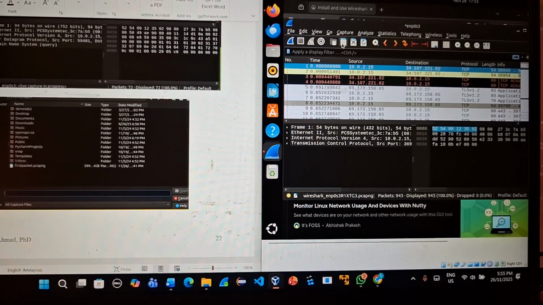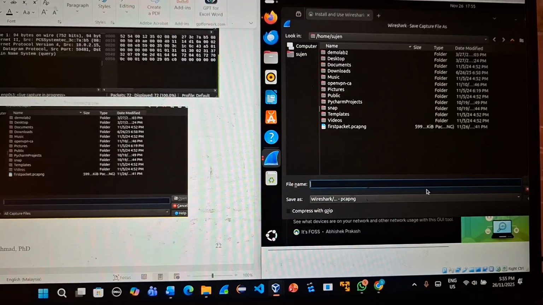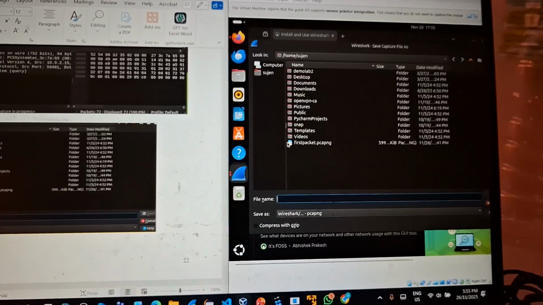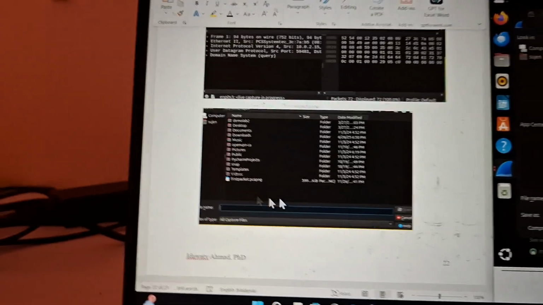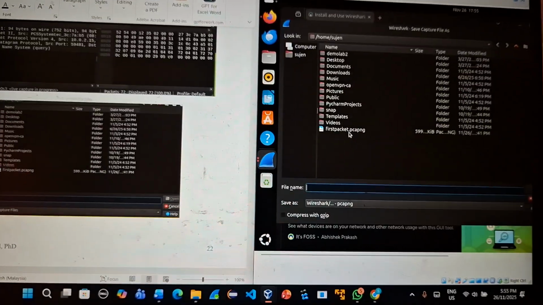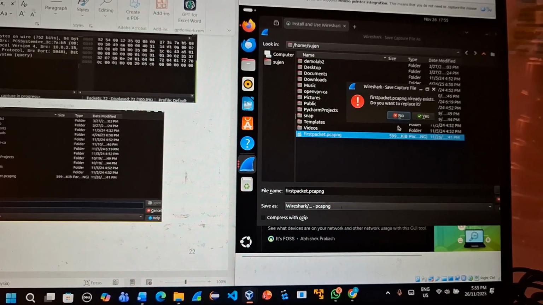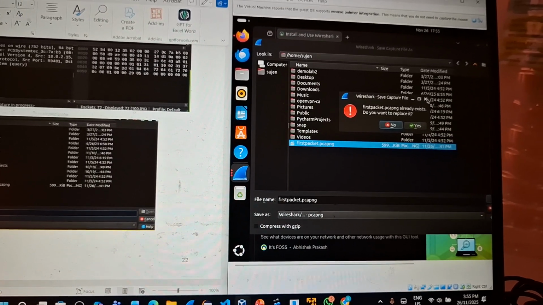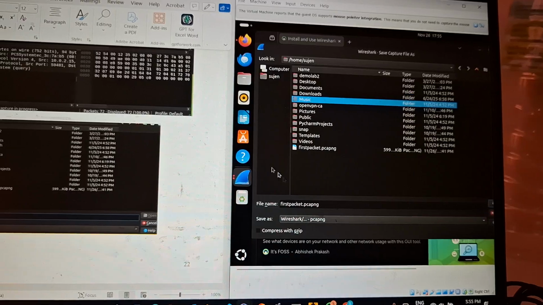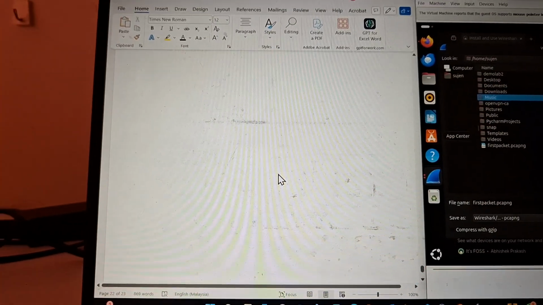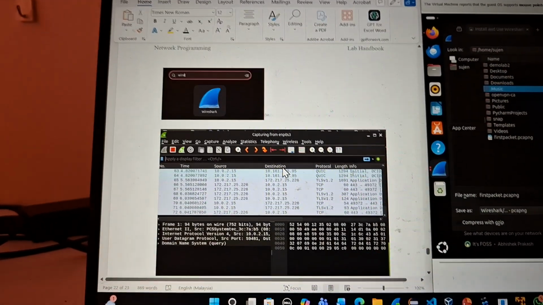We save it into a file. This is the file system. When I click it, it shows like this. First of all, I already saved it as first packet.png, the first one as mentioned on the website. So this is our first packet. When you want to see the first packet, it already exists. Okay, and then done. We already saved it, and we can use it in our future research part.